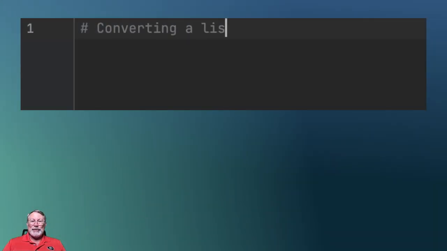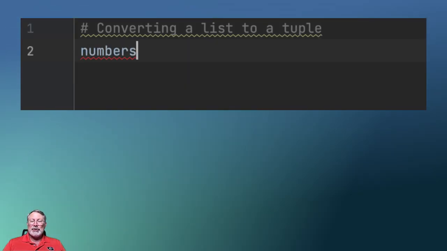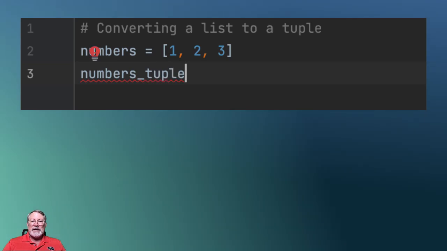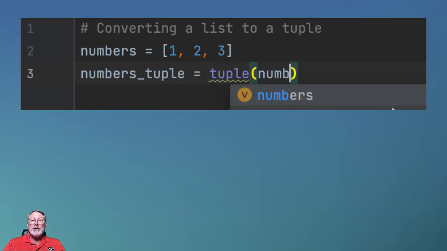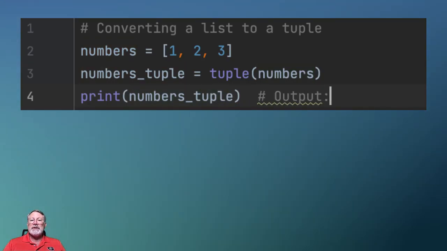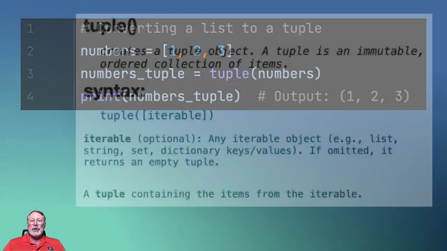Hi Python learners, today we're diving into the tuple function, a Python built-in function that's essential for creating immutable sequences. By the end of this video, you'll know what tuple does, when to use it, and how it fits into Python programming. Let's get started.